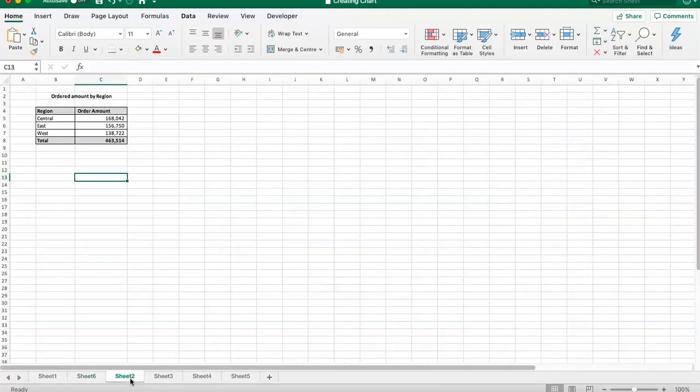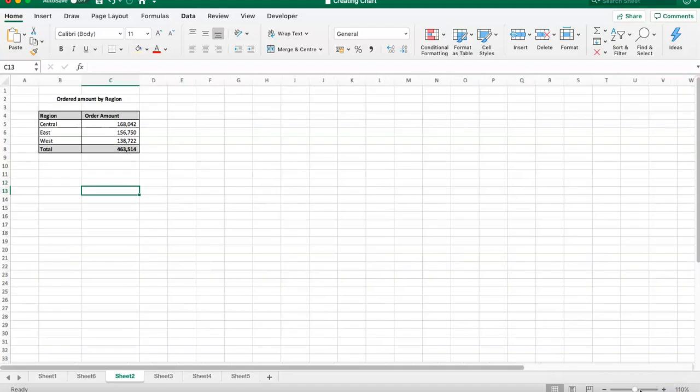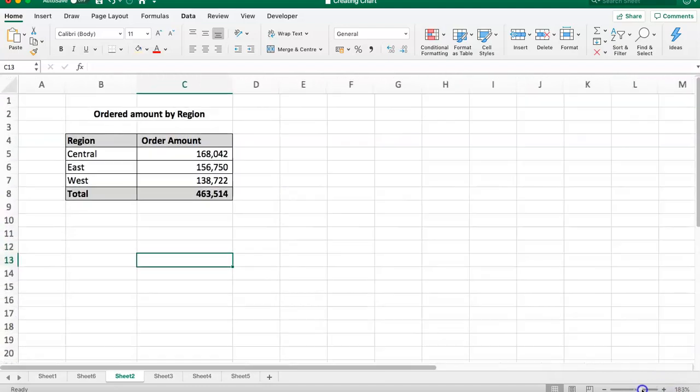Okay, the next task is to present multiple categories of data using a pie chart. For this task, we want to create a pie chart showing the proportion of ordered amount, in percentage, of each region out of total order value. Let me make this sheet bigger.